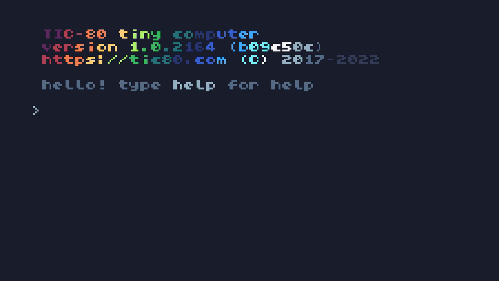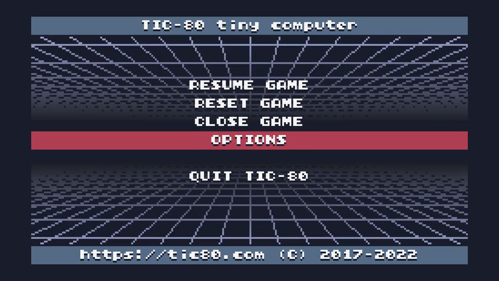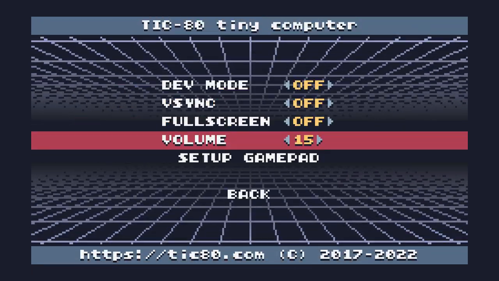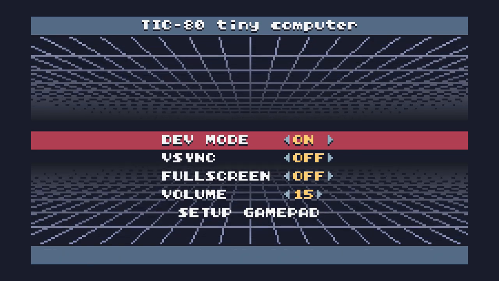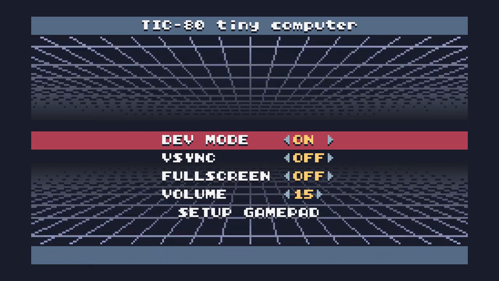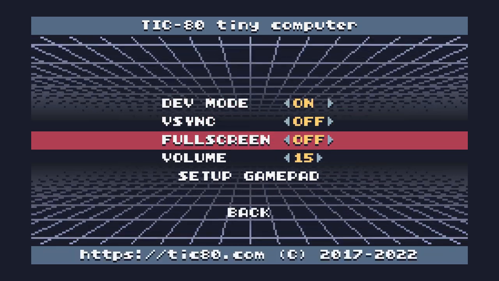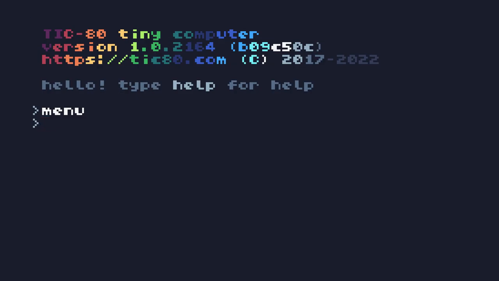Before we do any coding, we just need to make one settings change to TIC-80. The settings will persist, so you don't need to do it every time. So type menu and hit enter. Scroll down to options using the arrow keys on the keyboard and scroll up to dev mode and turn it on. This will make it much easier to change between running our program and editing our code. And when we've got that setting changed, hit back and then hit close game and we're ready to start.